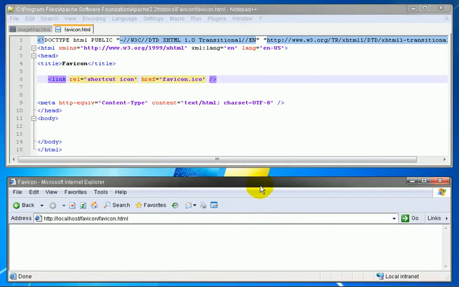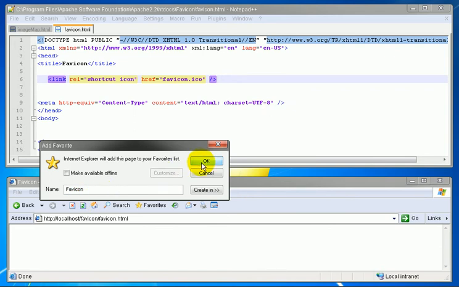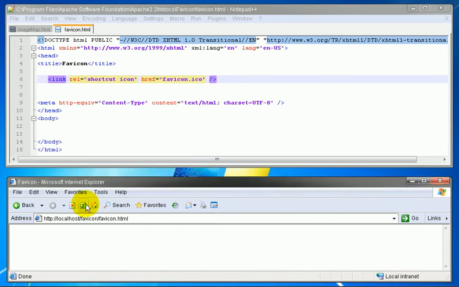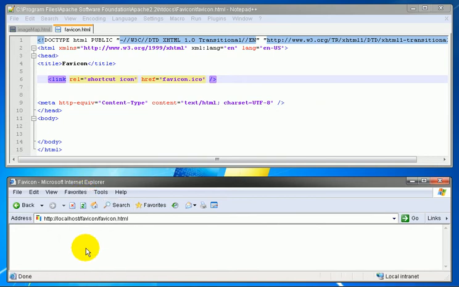In Internet Explorer, the favicon icon will only be displayed if the user adds the page to favorites. Let's bookmark the page. If I refresh the browser now, the Favorites menu shows our web page together with its icon. If I click on it, it will show up in the address bar as well.